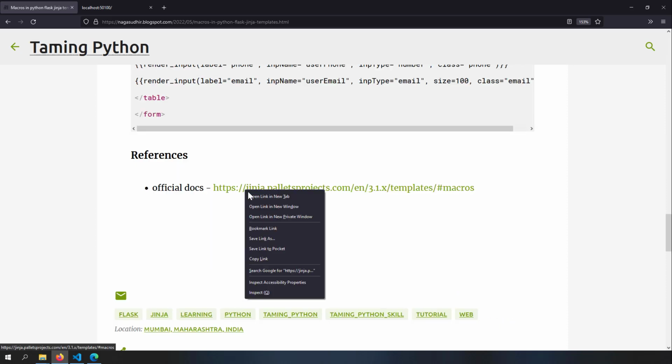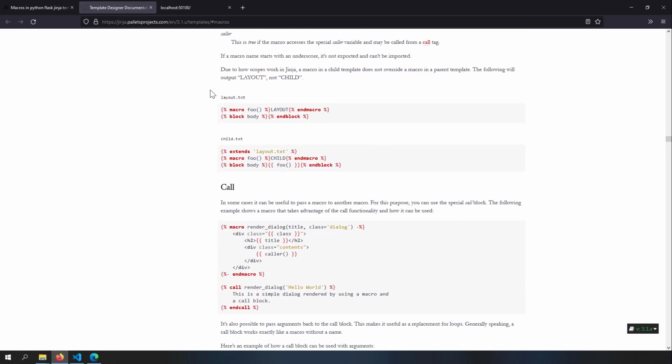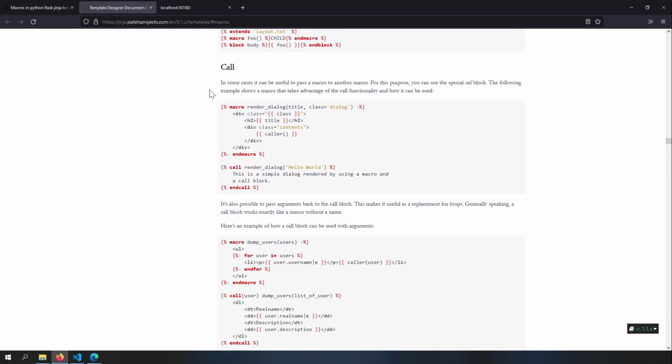So let's try to open this documentation. This is a very good Jinja templating documentation, and in the official documentation they have also explained macros in a very good way, and they have given examples, so you can check out the official documentation of Jinja macros. Just below the macros section, there is another section called call. If you want to call a macro from another macro, you can use this call function inside your Jinja templates. Currently, I did not cover this call function in this video. You can check it out if you want to do nested macros.